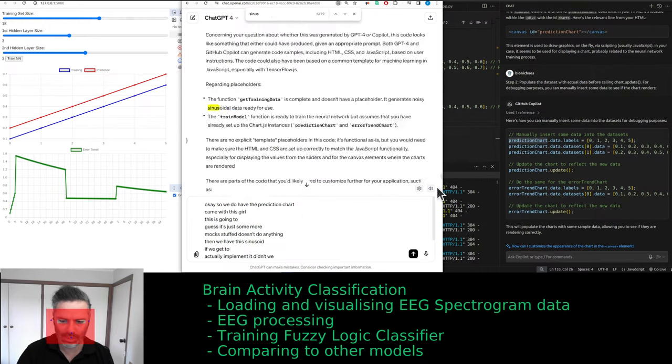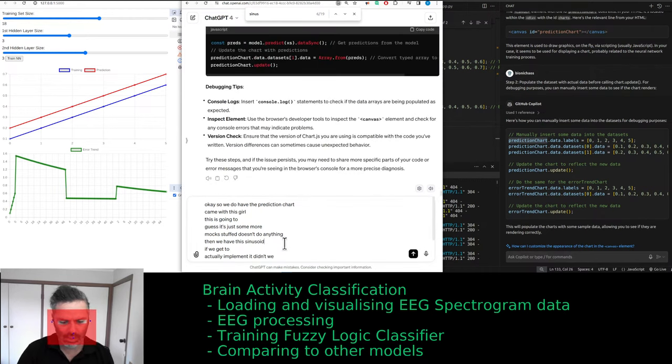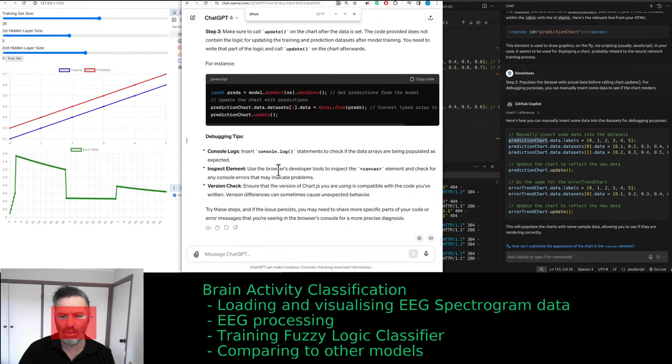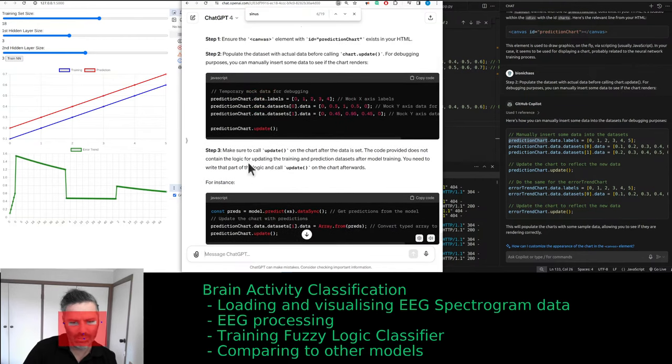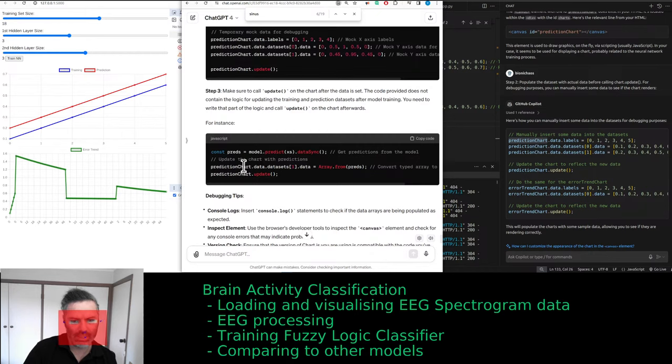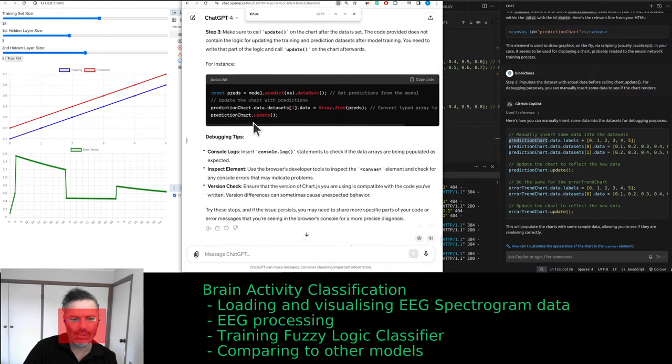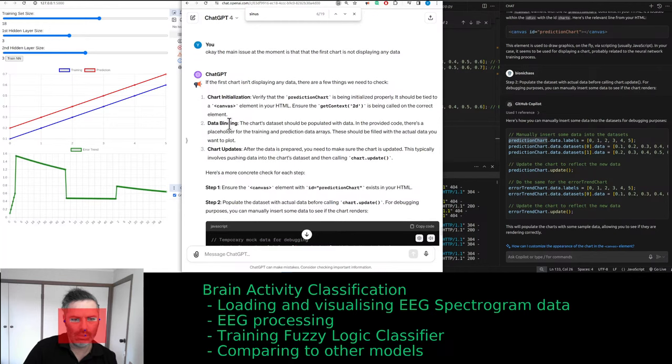Yeah, if someone thinks you can just generate your whole code with GPT-4, well, yeah, this is where you start hitting walls.